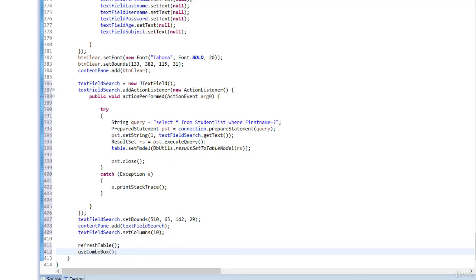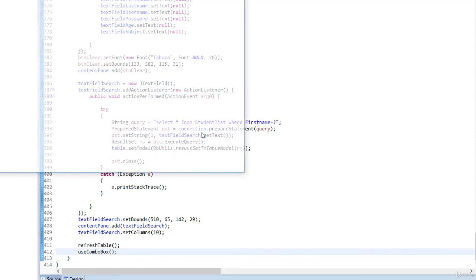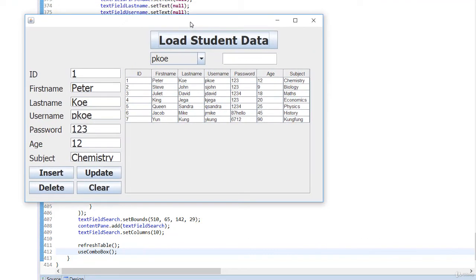Okay, so go ahead and run this. Let's check it out and make sure that it's working fine. Successfully connected to the database. Okay, so we are using first name, and let's say Peter.